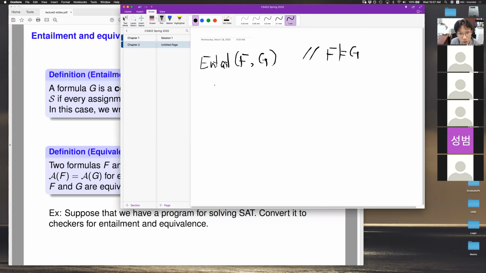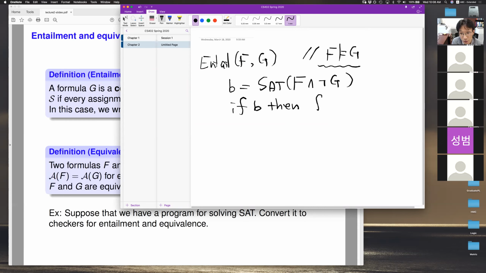And then what we do is we ask the SAT solver to find a counterexample. The counterexample in this case is an assignment to the propositional variables that makes F true, so the assumption is true, but the conclusion false. So we just call the SAT solver, but this time we are asking for the counterexample to this entailment, and the counterexample has to satisfy the assumption, but it shouldn't satisfy the conclusion. And if it is satisfiable, then the entailment is false.